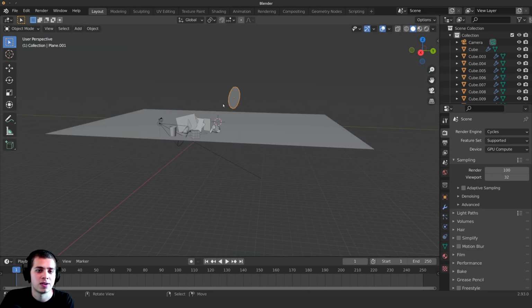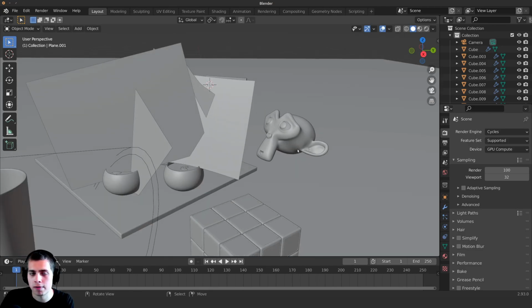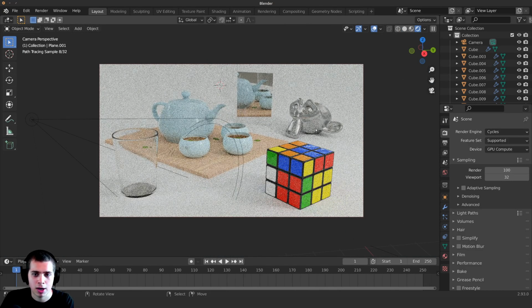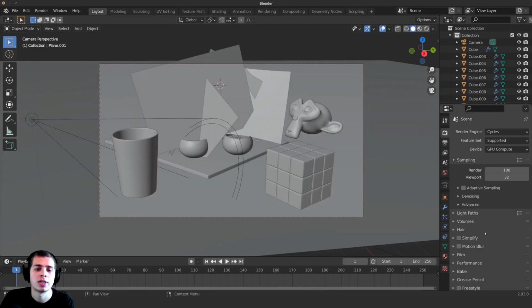So, you know, here is a light, and then the light would shine down on the monkey, and then it would bounce off of the monkey, and the monkey has a metal material, and then it would bounce from the ground off, and then maybe it would bounce on the Rubik's Cube, and it just continues to go, and it goes as far as you tell it to.